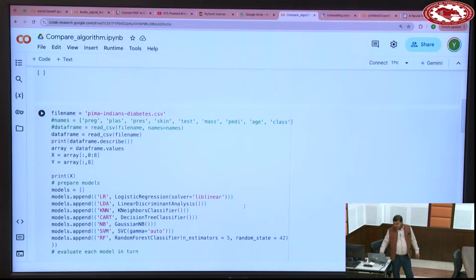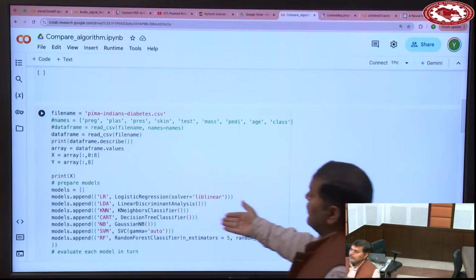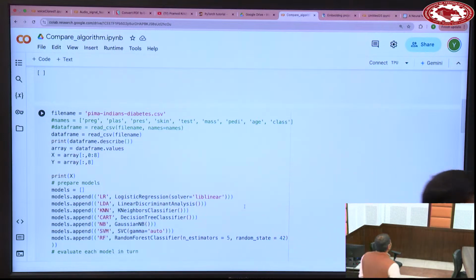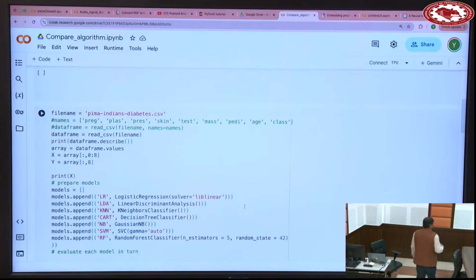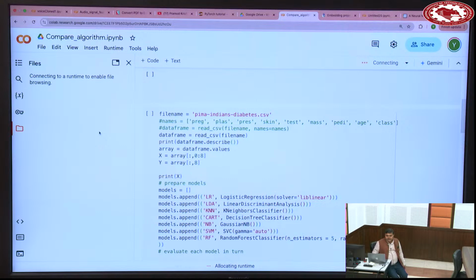Here, in the file name you just put the complete path, like content slash drive slash. Otherwise, you can just choose this folder. Of course, you have to mount it. Choose this folder symbol here. You can directly upload your data into this runtime. Just go here, click here, this first symbol.